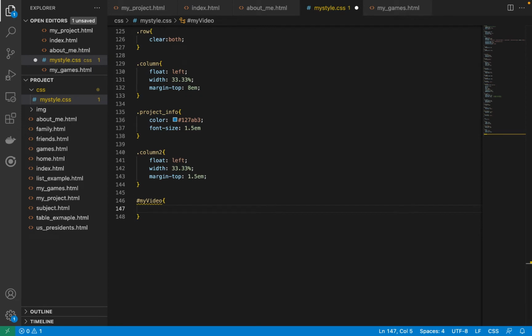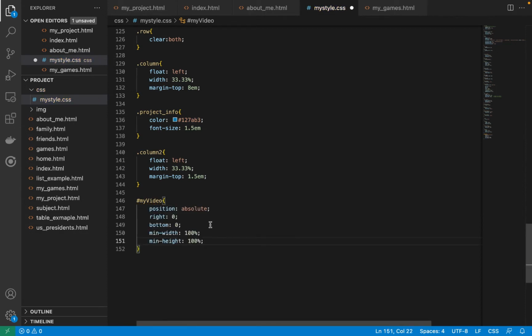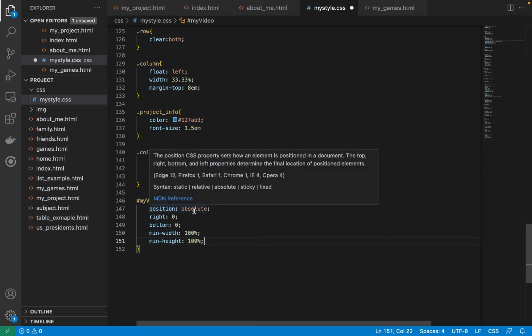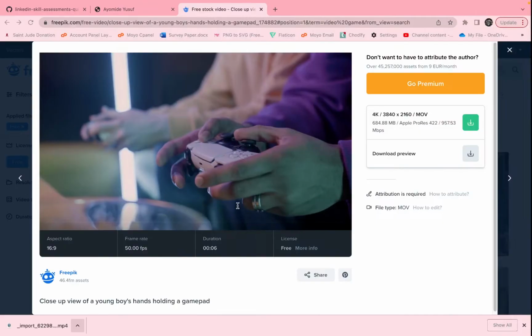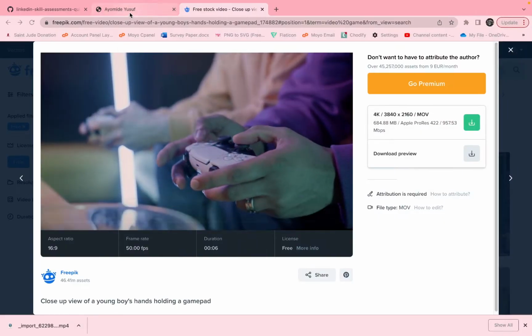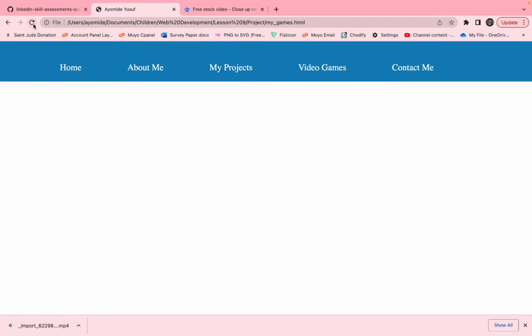So we're going to use this. I have it written somewhere, so just pause the video. So the position is absolute, right? That means it won't shift for anything. Right is 0, bottom is 0, minimum width, minimum height, right? So that's what this is going to be. Let's see how this is going to look. So let's refresh this.